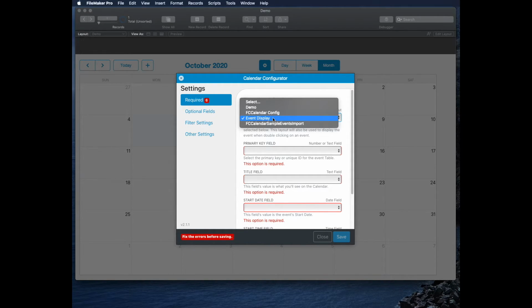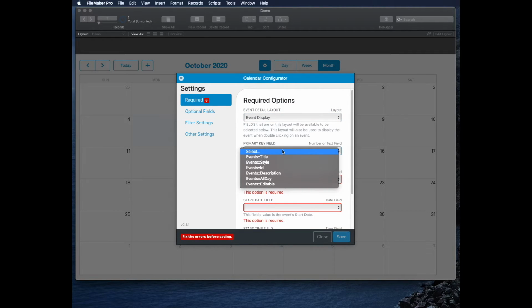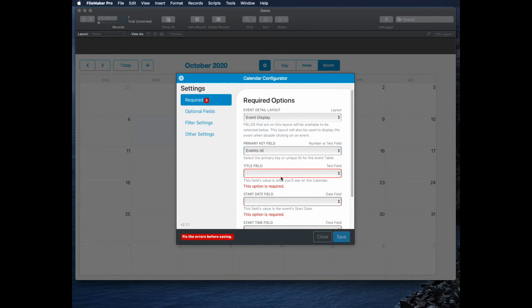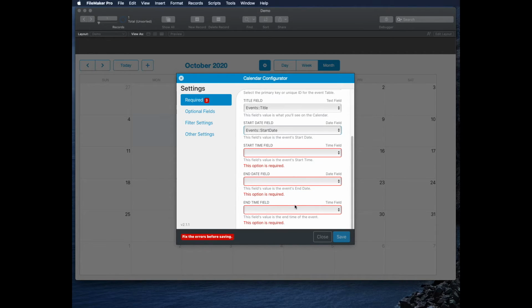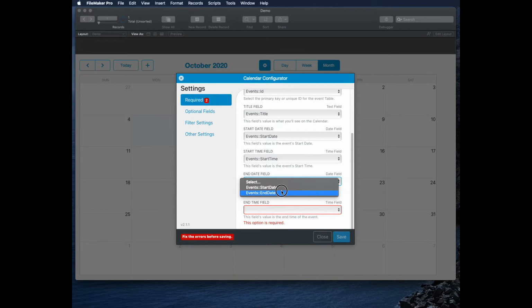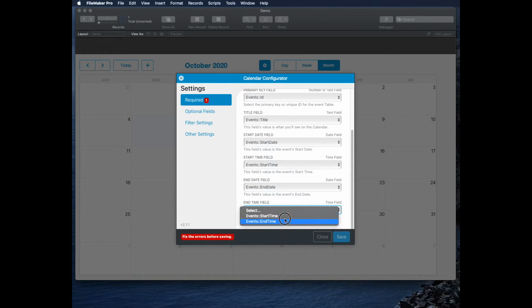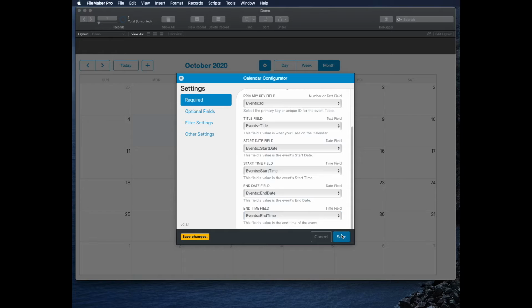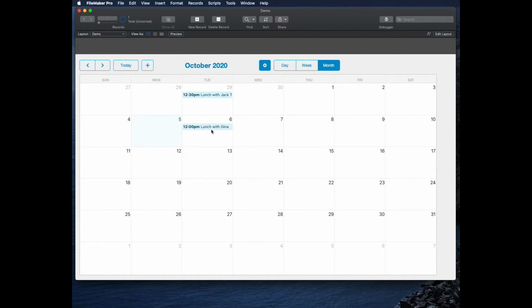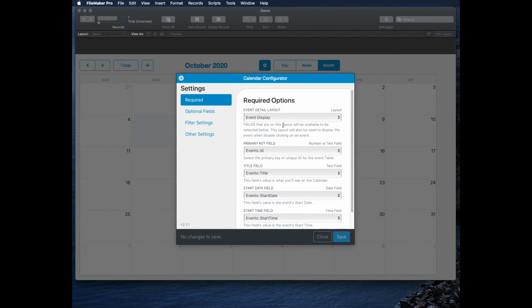You just go in and choose what your primary field is going to be, which is going to be the event ID. The title field is the title. The start field is the start date. The start time. The end date. The end time. And then save. And now I should be able to go and make additional edits. So, certain things, again, be careful with.